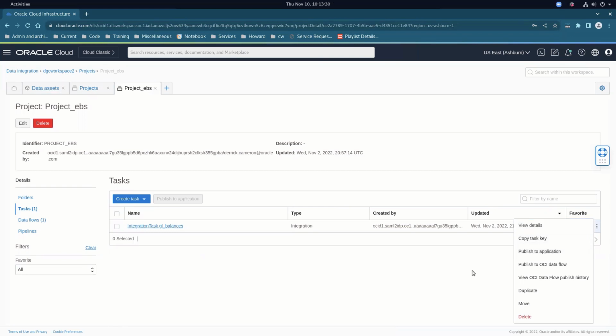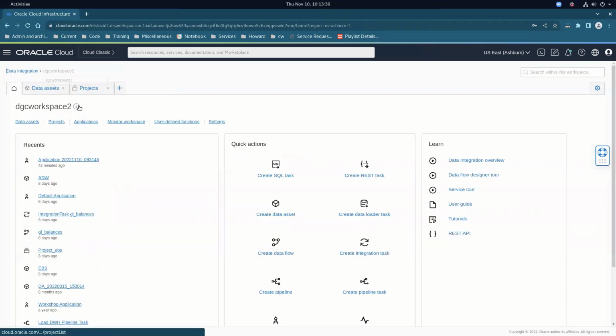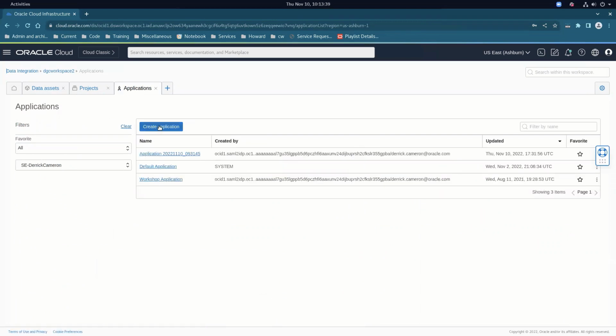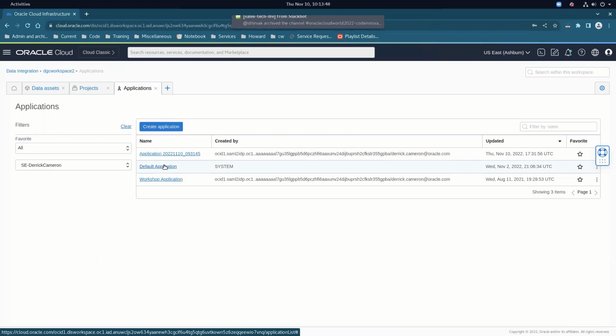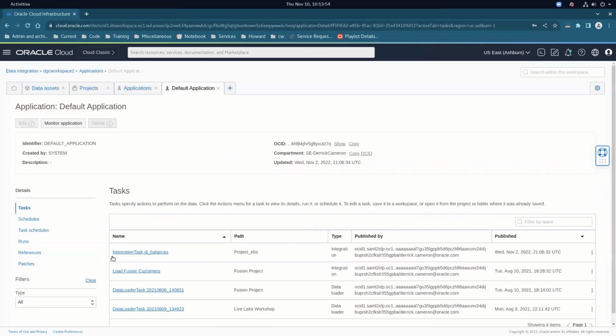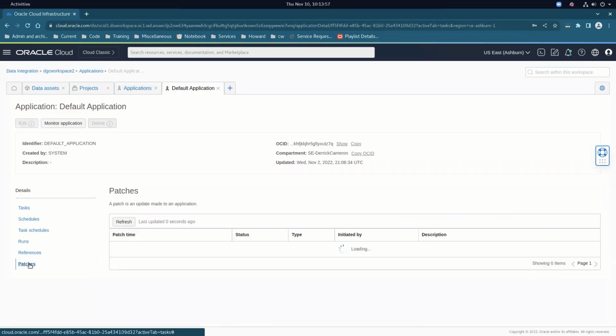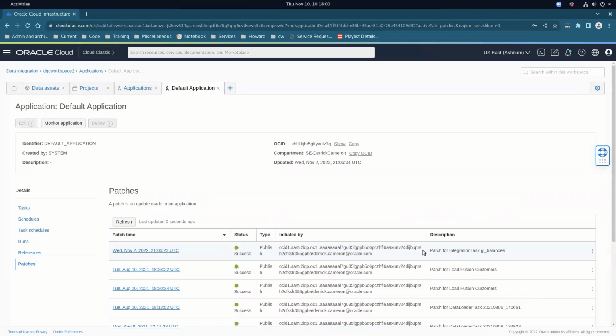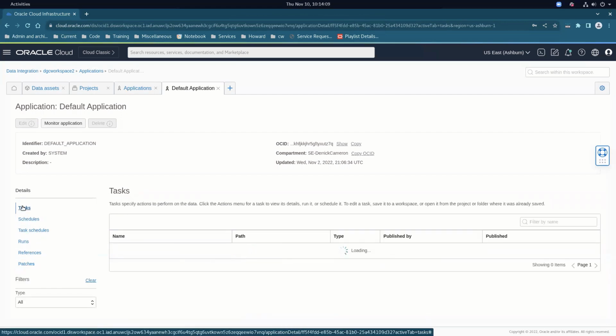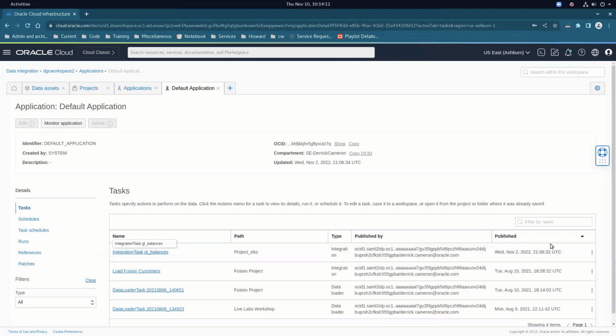When you do that, it takes a minute or so to publish that to an application. Let's go into applications. And again, I just use the default application there. I can publish to other applications, and that's one way that they can differentiate between dev, test, and prod. It actually ultimately goes into patches when it's being deployed, but after patches and it's successful, it goes into the tasks of an application, right? So we have tasks, and then we have tasks that are deployed to an application, and that's what this one is.